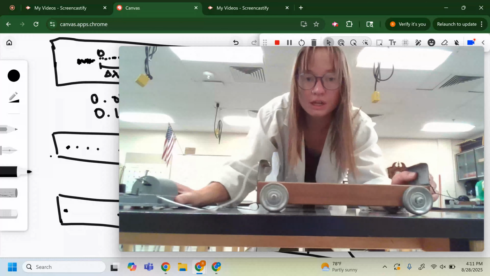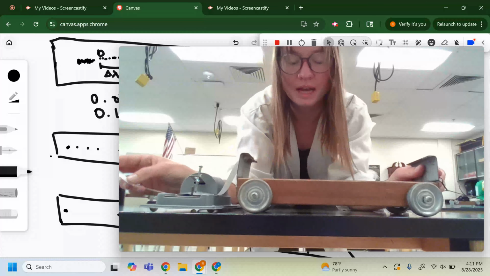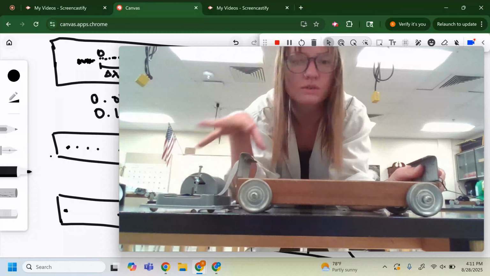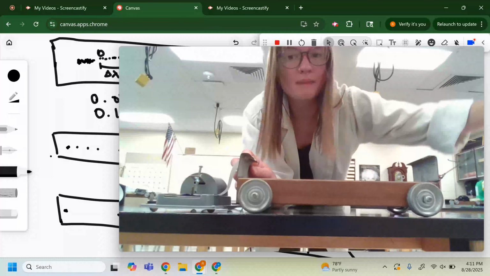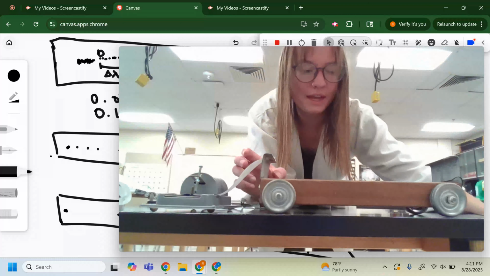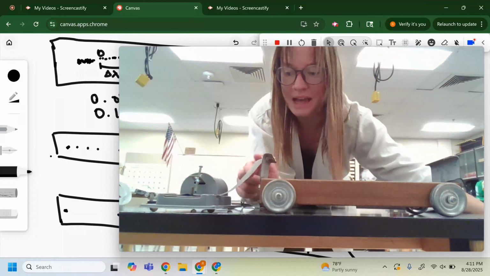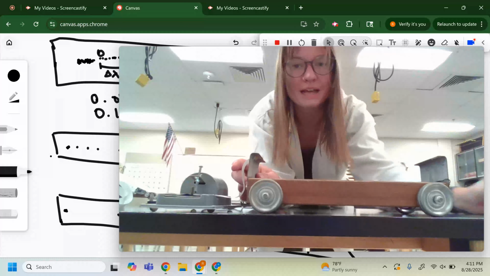So what you should do is you should have your cart set up with your tape timer, just like this, all set up and ready to go. Don't turn on the tape timer, but just go ahead and while it's all set up, put a little mass on the end that you think might be a good size. Give it a little shove. If it slows down and stops, that means that you have too much friction and not enough mass on the end. So increase your mass size a little bit.